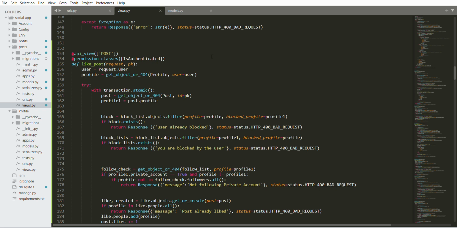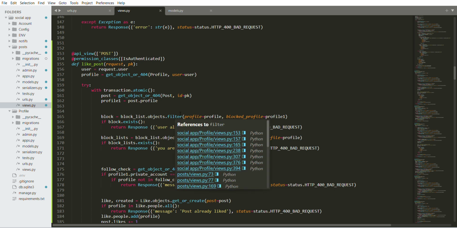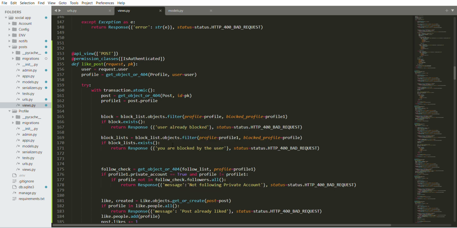That's what transaction.atomic does. So post equals get_object_or_404 for post with the primary key that you passed into the URL, that okay, this is the particular post I want to like. Then we also get the profile of the person that made the post. Same thing that I did in the previous endpoints. Block, to check if you've already blocked the person or if the person has already blocked you. So anywhere you see this, just know that it is for checking whether he has blocked the person or the person has blocked him.